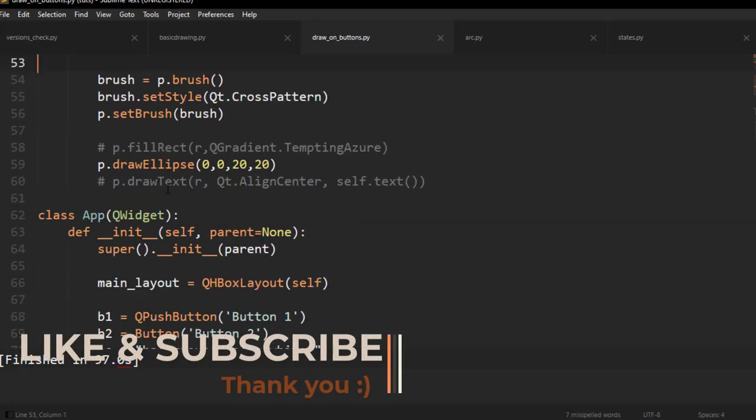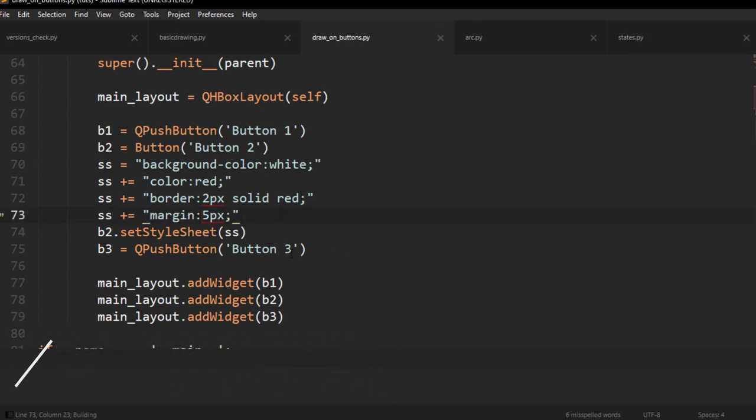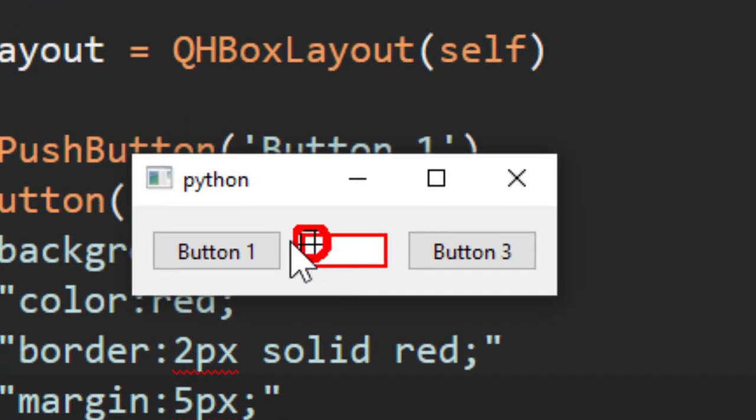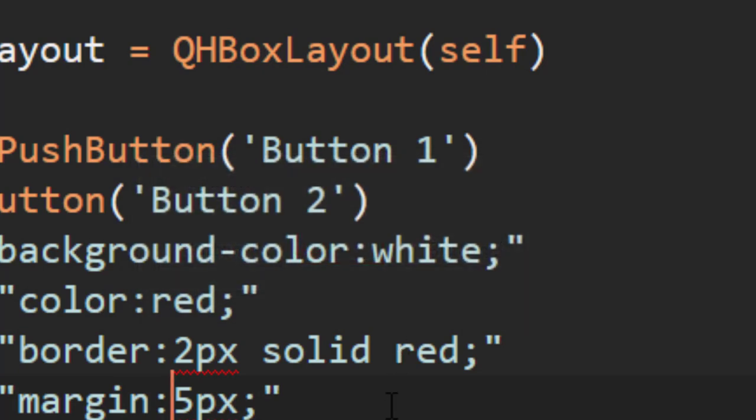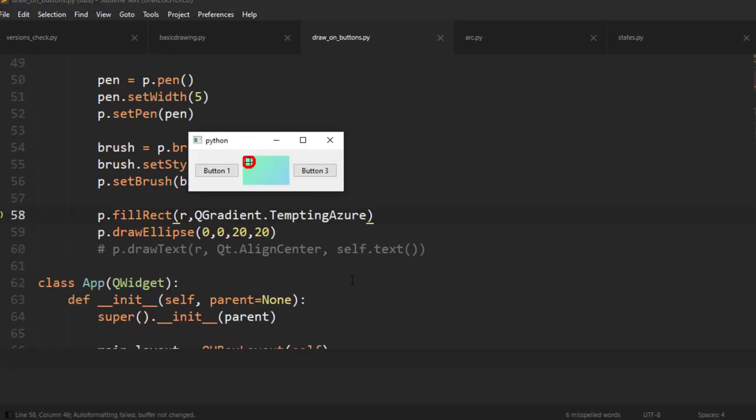So if I start moving this, increasing this margin, and let me just do 5 pixels first, you can see that my ellipse is still at 0, 0, but because I'm increasing the margin, I'm increasing the size of the button. Let me go back to 15. Okay, you see what's happening here? Now, if I use my fill rect again, you can see what's going on. My button is actually this size now, but my style sheet influenced it with margin.